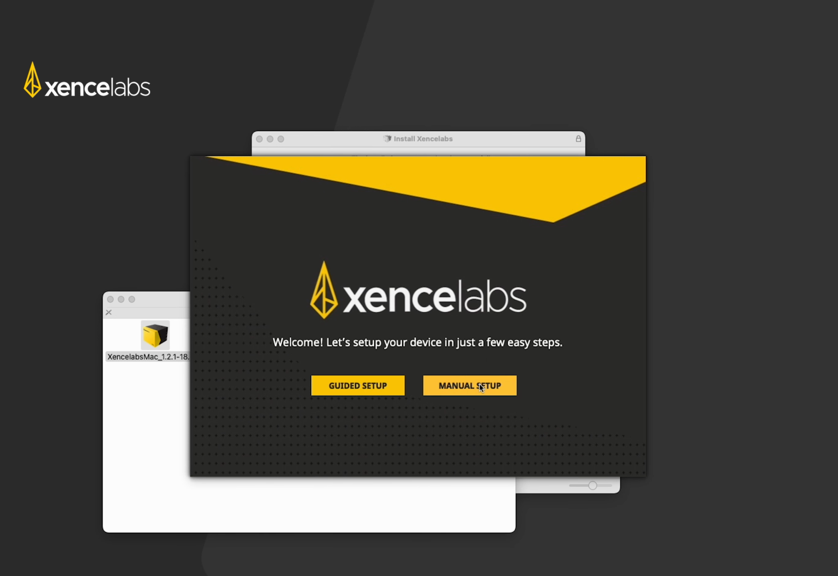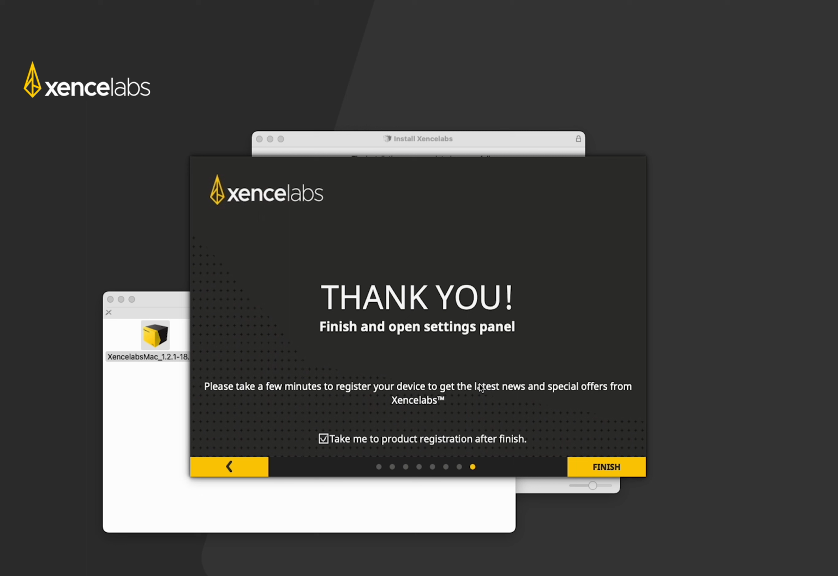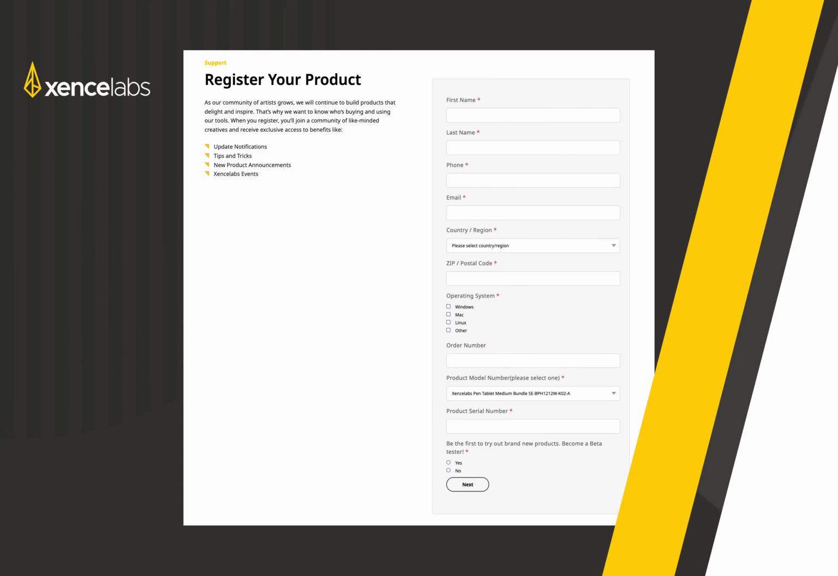If you select the manual setup, you will be taken to the Thank You page, and the installation will be completed. Selecting the Finish button in the lower right-hand corner will complete the installation process. You will then be taken to the registration page to register your product.